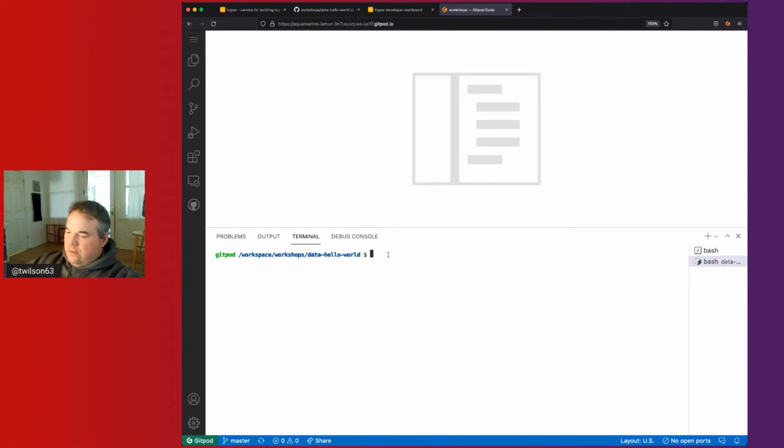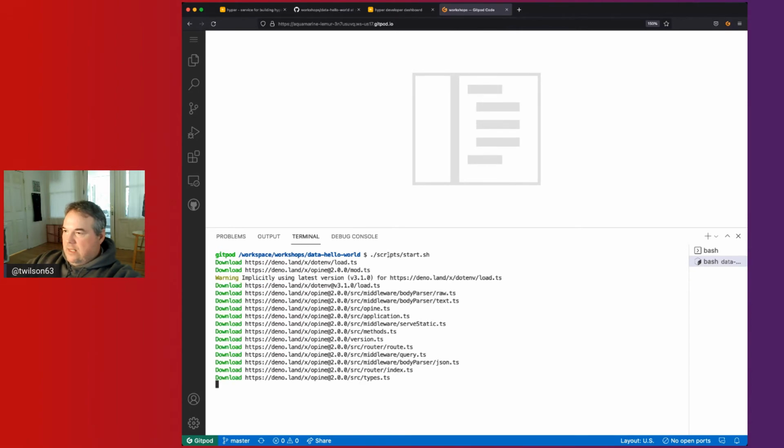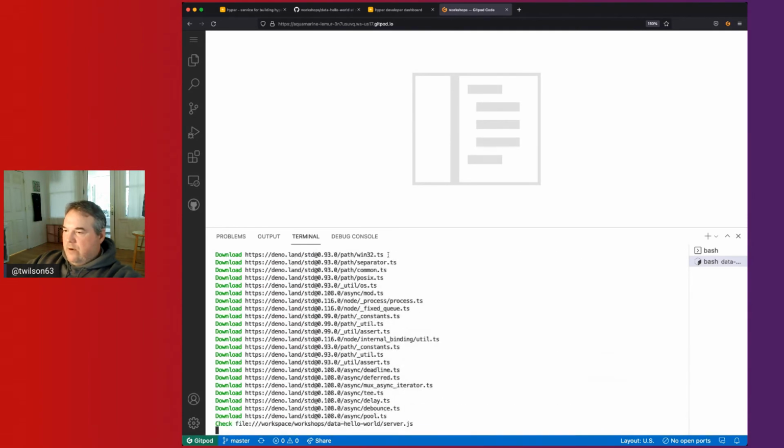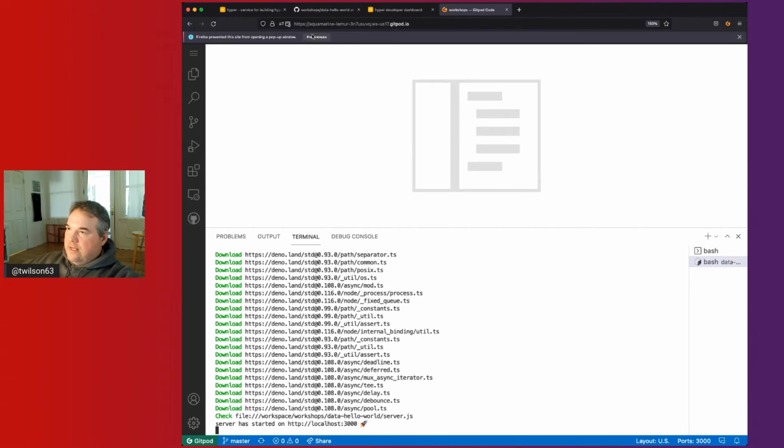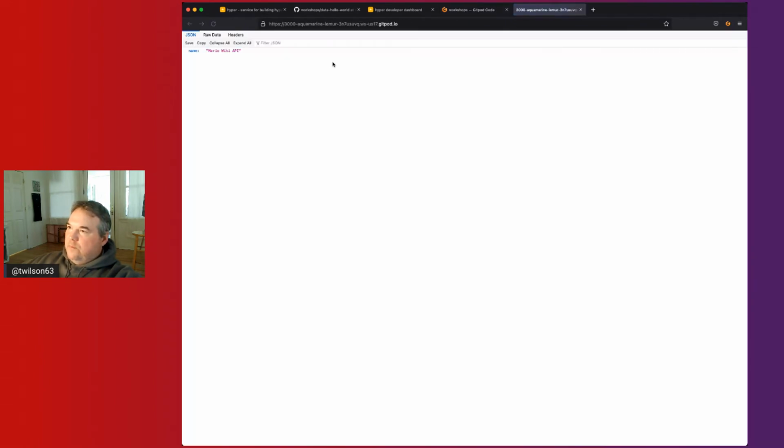And then I'm going to type scripts and start. And that's going to start up our web server for our Mario Wiki API. It's running on port 3000. We can pop open a tab and we can see that it's running successfully.